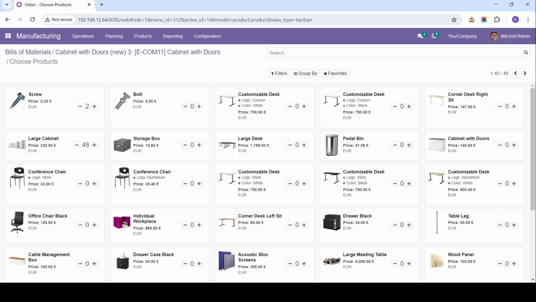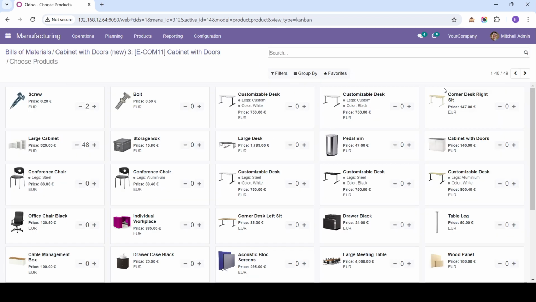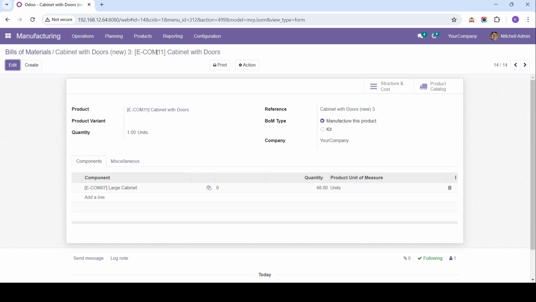And you can also remove the component from the list. Like if you see, you don't want the screw at all, so just go to the product catalog and here type 0, so it will remove the component from the list of components. Can you see? So this is the functionality of our app.